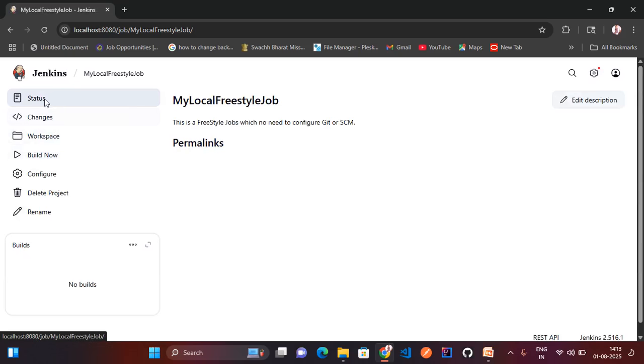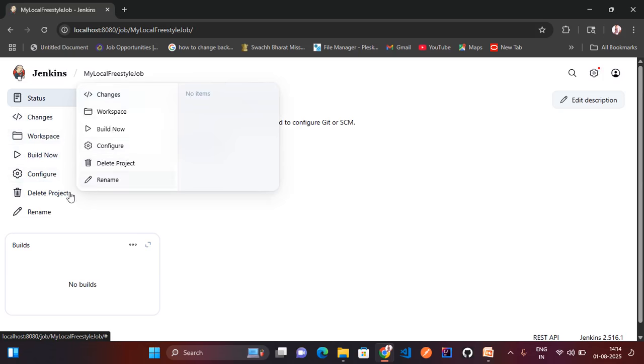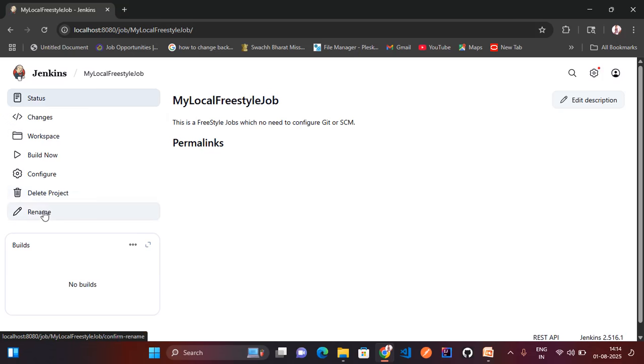On the left-hand side, you can see the status, changes, workspaces, Build Now, Configure, and Delete Project. If you want to delete this project, you can click Delete Project. If you want to rename this project, you can just click the rename icon. Right now I'm going to build this one, so just click the Build Now option.